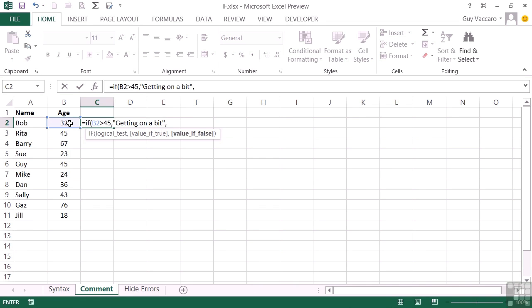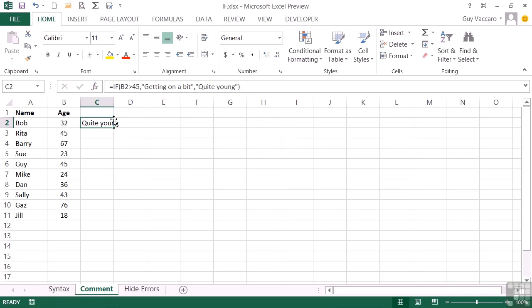Then we put a comma to say what will occur if the value is false, i.e. the person is less than or equal to 45. Well, then I'd like to put another set of speech marks, "quite young", and then close my speech marks and close my bracket for the IF statement. So I have one question, two possible outcomes. Return, and we see that Bob is classed as quite young.